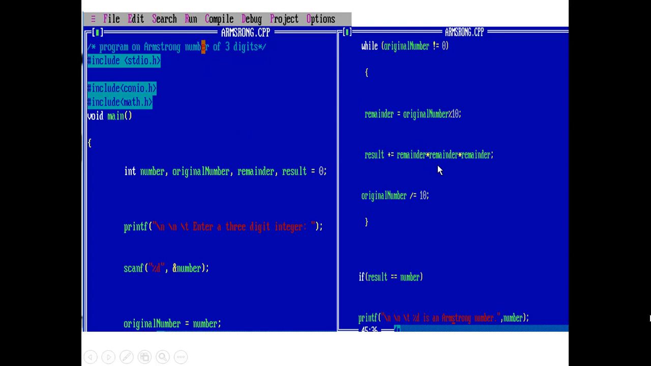So try to understand the logic behind the program, then only you may be able to write the programs on your own.